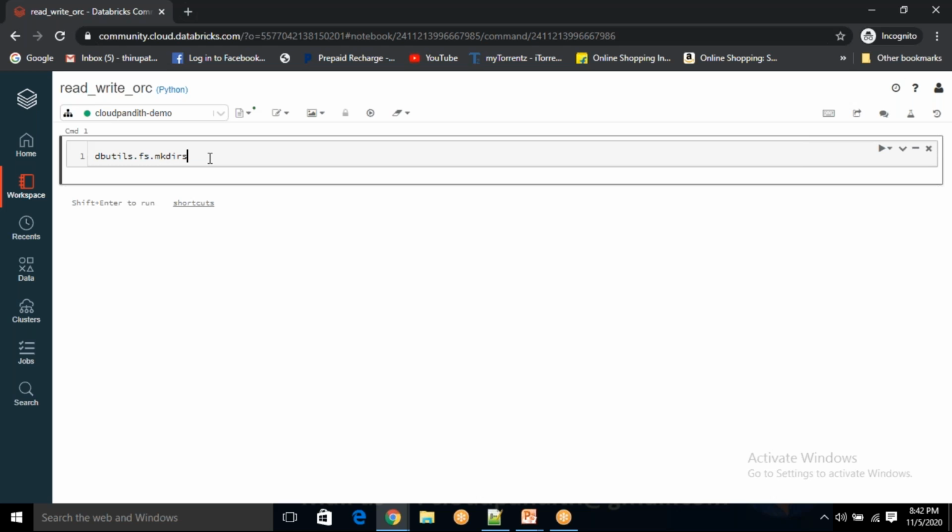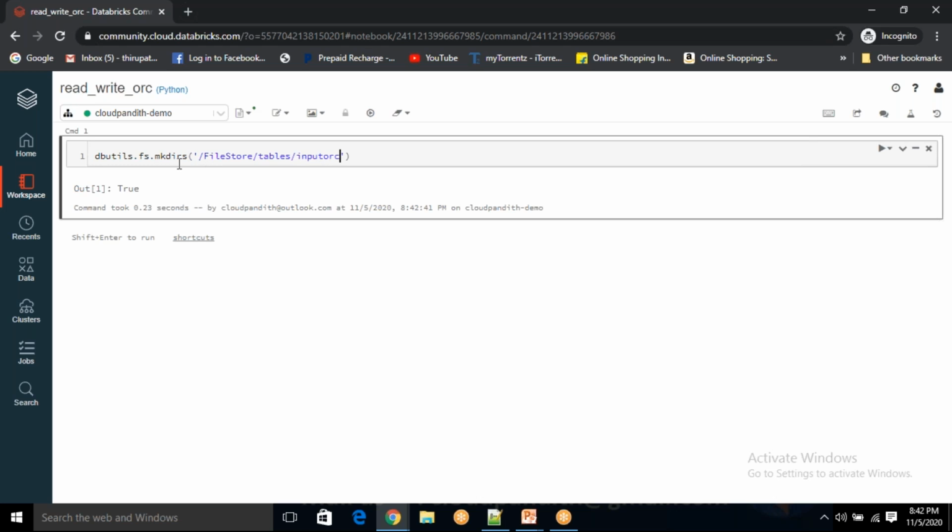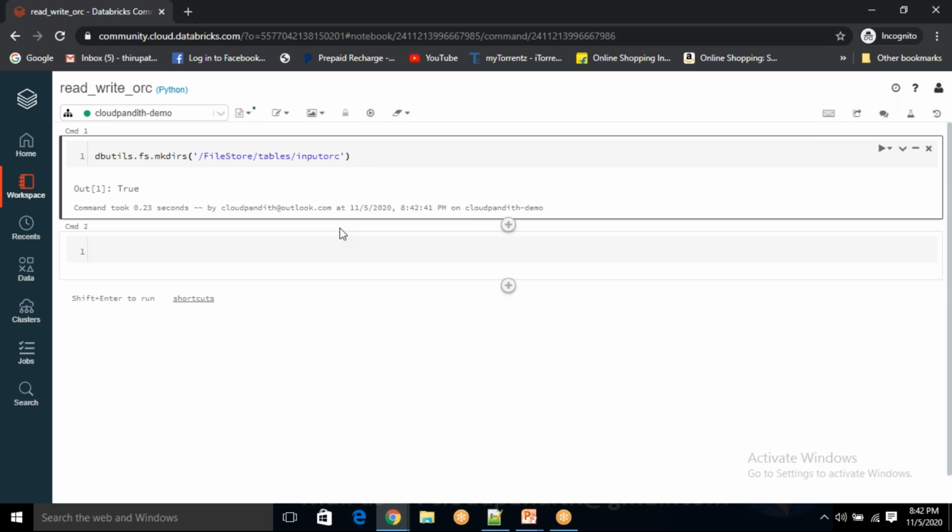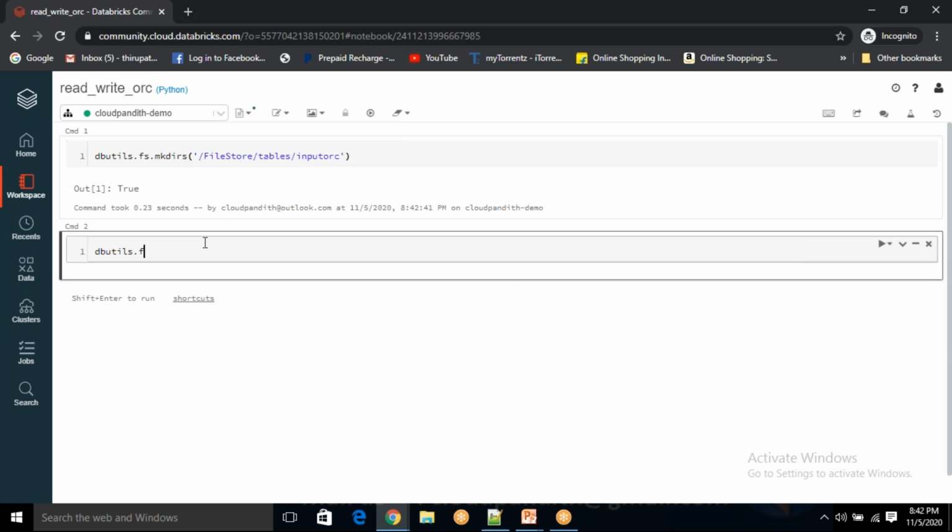dbutils.fs.mkdirs. This is my base, FileStore slash tables slash, and here you can say import ORC. Okay, execute. See, it's True. True means it is created. How can we verify whether the folder is available or not? dbutils.fs.ls lists down the content from our base folder.